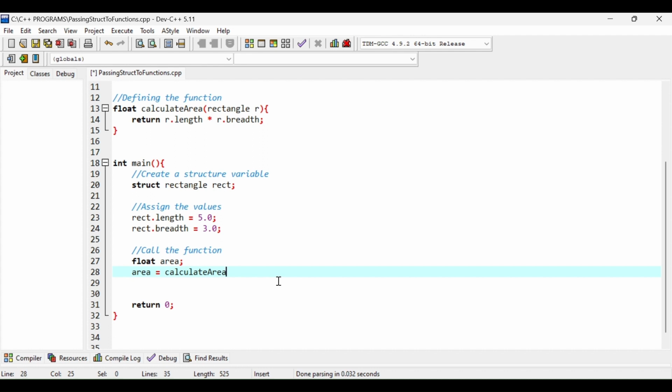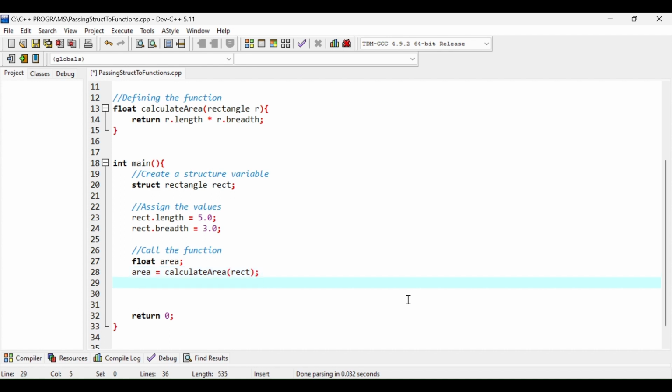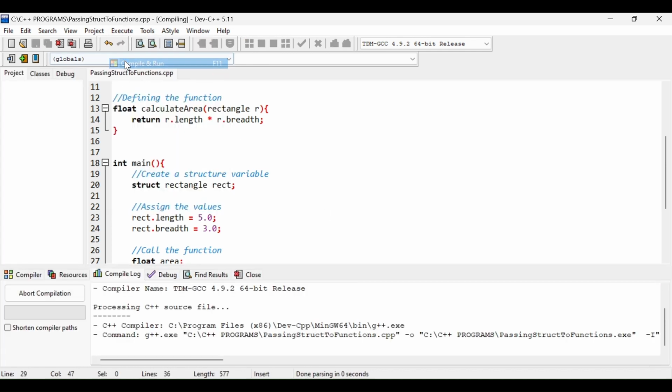So it's calculate area, and as soon as I type parenthesis I will have to pass here this variable rect as parameter. This is a structure variable, so we are basically passing the entire structure as parameter to the function. And in the last line we will type \n area of the rectangle is equal to, and then we can display area. Let's run this program.